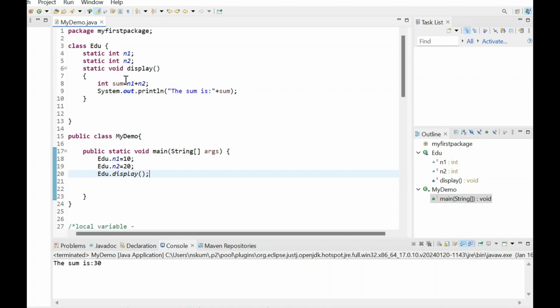As it is static here, there is no need to have any object. Sum equal to n1 plus n2 I wrote, and I displayed the sum here. And from the other class, we have a main method here, and edu.n1 equal to 10 and edu.n2 equal to 20, edu.display. So like this, when we call the display method, it is going to call this method here, and n1 plus n2. Instead of the object name, we are going to have the class name here. So that is about the static variable.